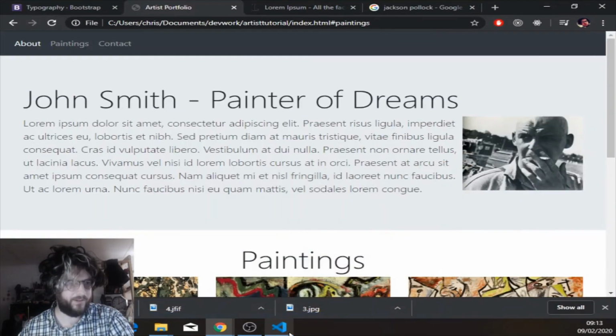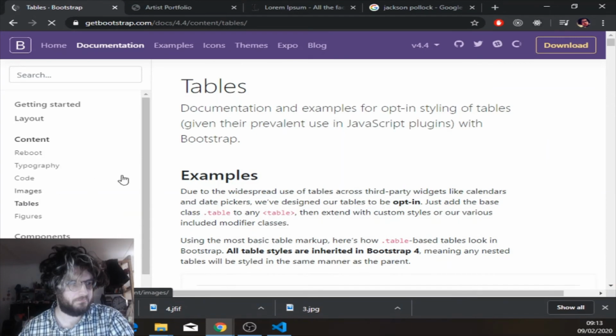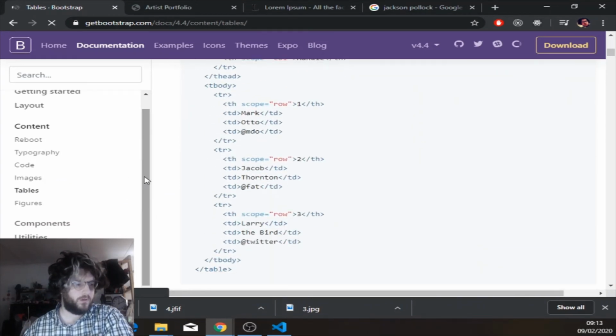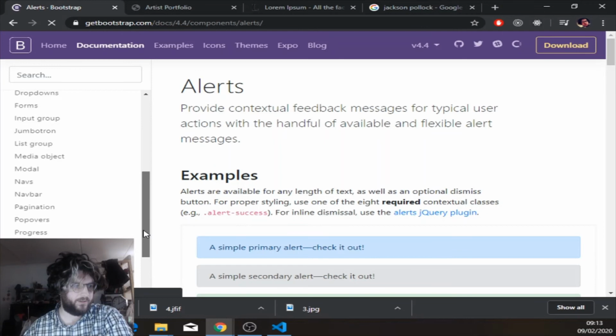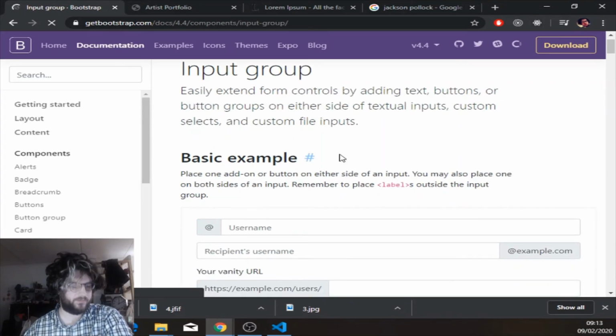So the contact form now. Let's have a look at our components and see if we've got some form components on here or something. Input group.